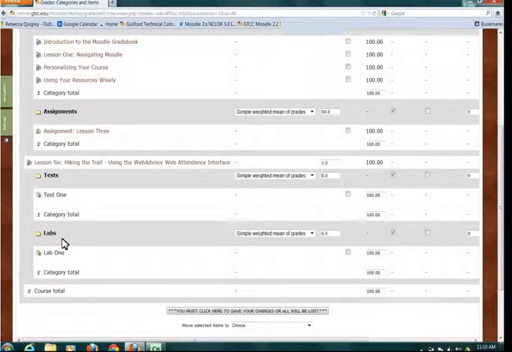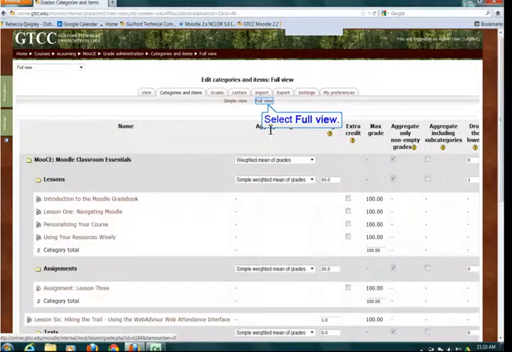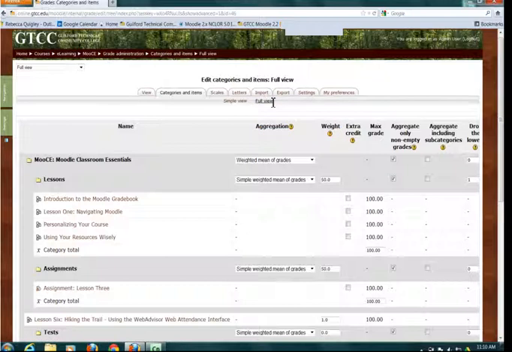So far we've looked at the simple view of categories and items. Let's take a look at what you might need in full view. In the full view, you'll see that I have more options for controlling my gradebook. We're going to focus on the two options that are used most often. First, aggregate only non-empty grades. Notice this column is checked by default.